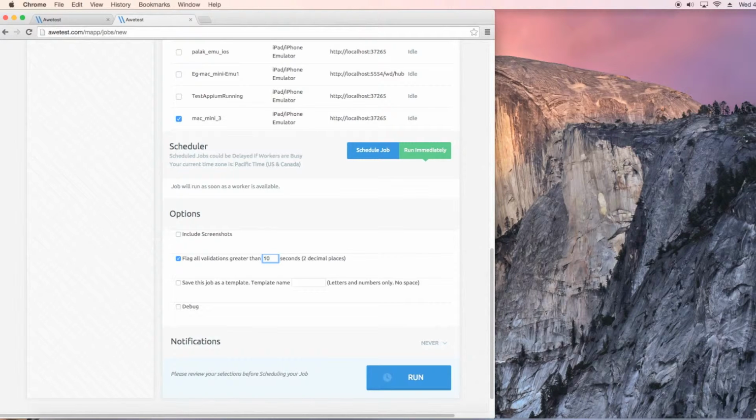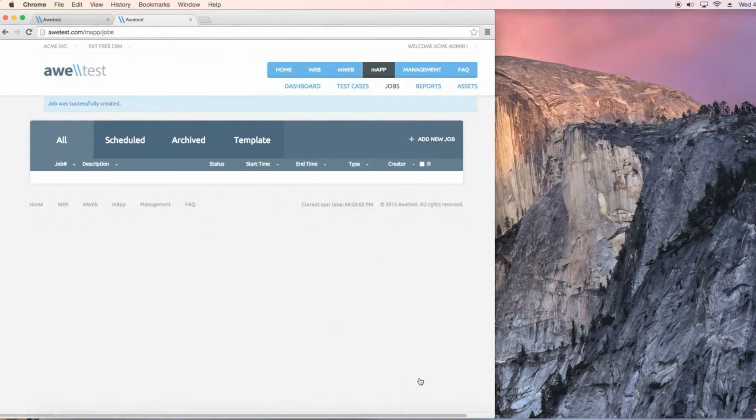There's saving jobs as templates so they can be reused by others in your team. And at the bottom, you can execute in debug mode, a feature that gives you all the logs that were generated on the agent machines back into your browser so you can analyze and see what else might be going on. Lastly, you have email notifications built in so you can get notified on failure or completion of the test. So we hit run and this job gets queued up.